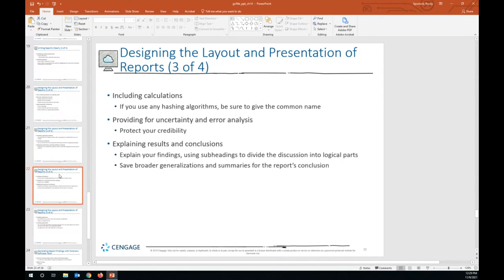Include calculations. So if you use any hashing algorithms, be sure to give the common name. Provide for uncertainty and error analysis, so you protect your credibility. You also want to explain results and conclusions, so explain your findings. You may use subheadings to divide the discussion into logical parts. Also save broader generalizations and summaries for the report's conclusion.